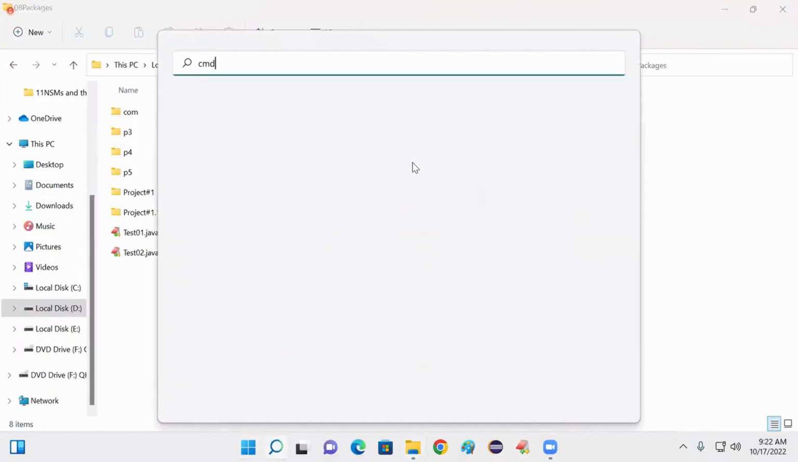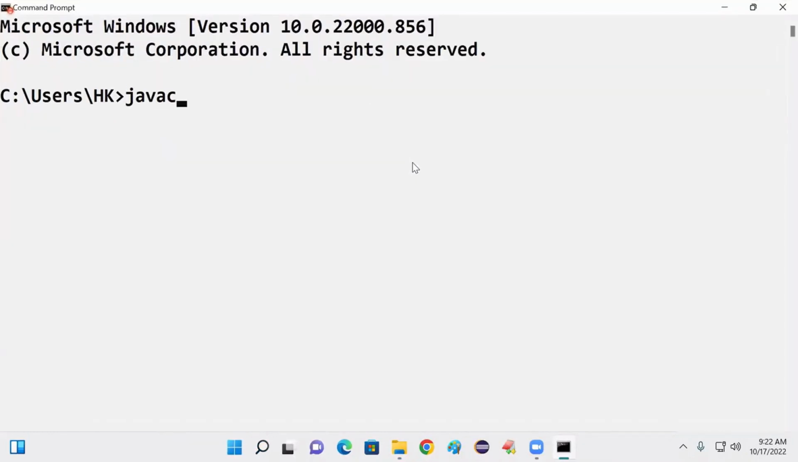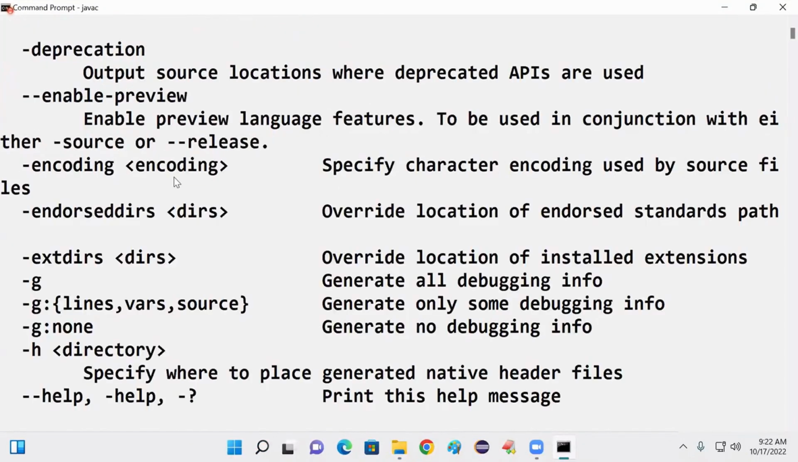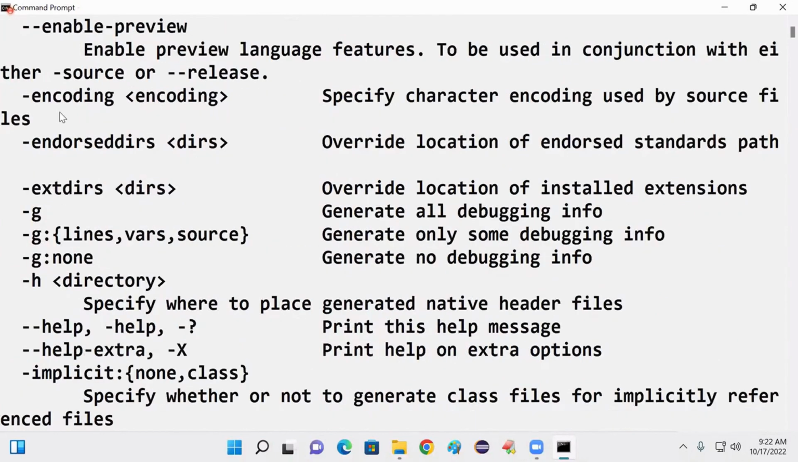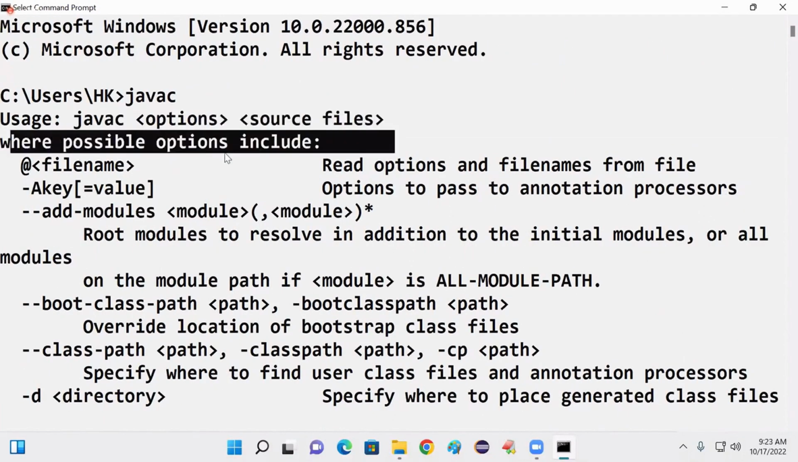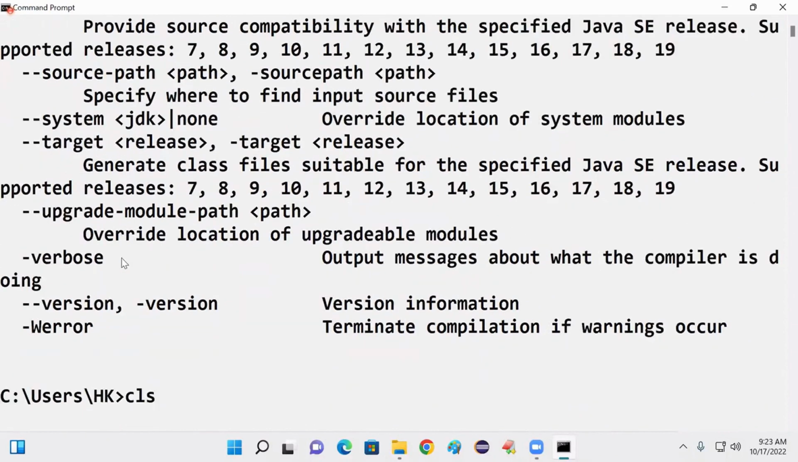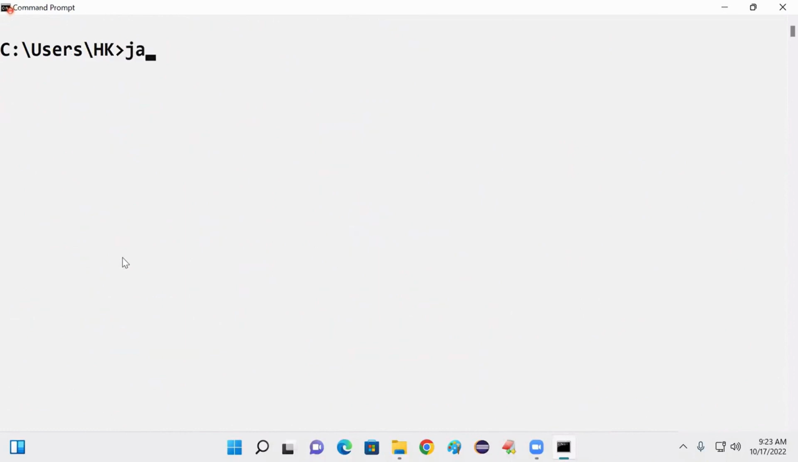Open command prompt. In command prompt, like how you have worked with javac, you should also type javac. It is showing how to work with the javac command here. Observe javac option source file. Where possible, options are. These are the options I can use. We have used one of the options called javac hyphen version.